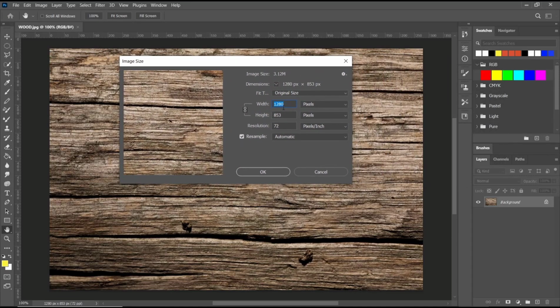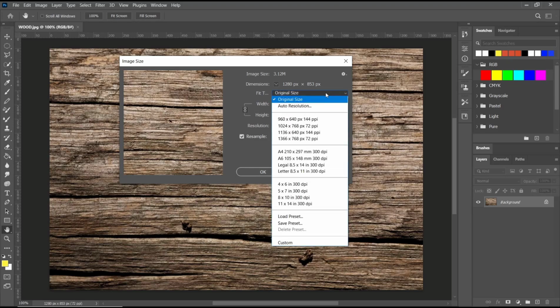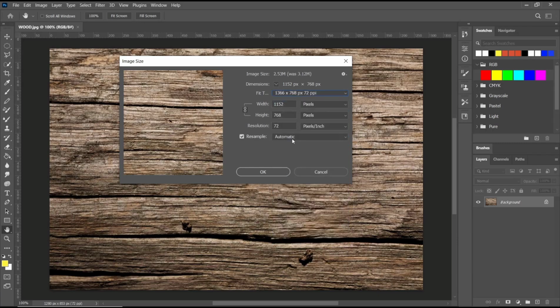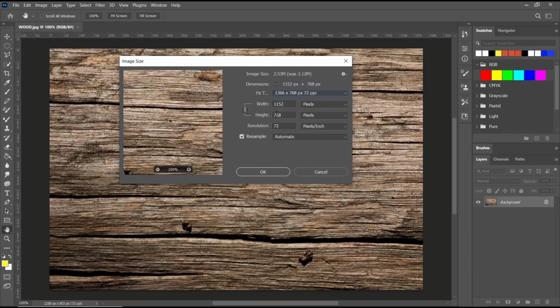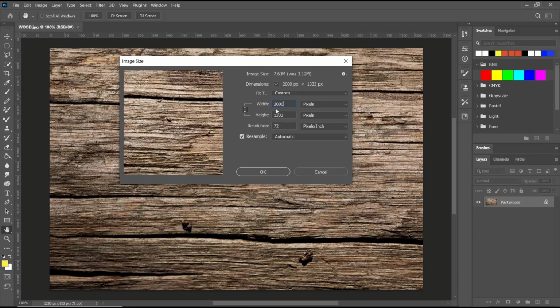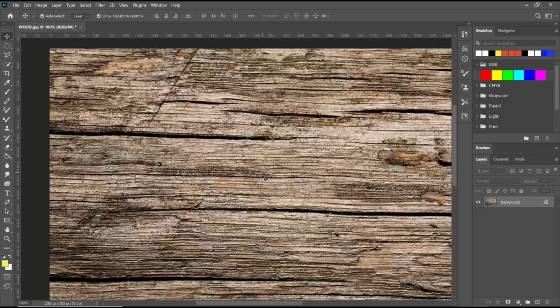Here you can set the width and height. This is the original size, or you can use these tools to increase it, like I will use this option. It will change automatically, or you can use the default, like for width I will set 2000, and then you can click OK to apply. So it will automatically increase the resolution of this image.